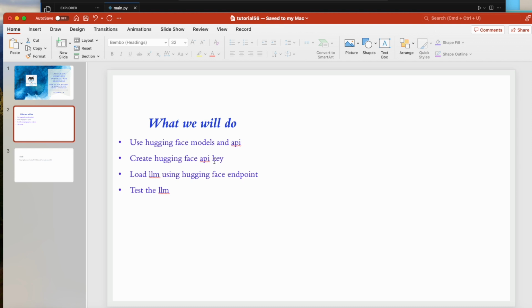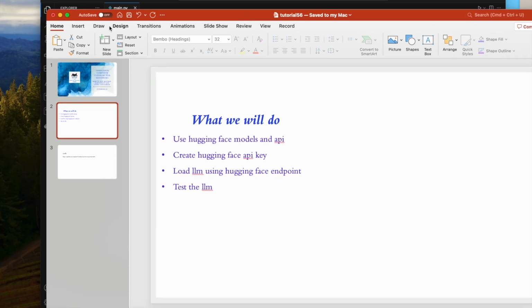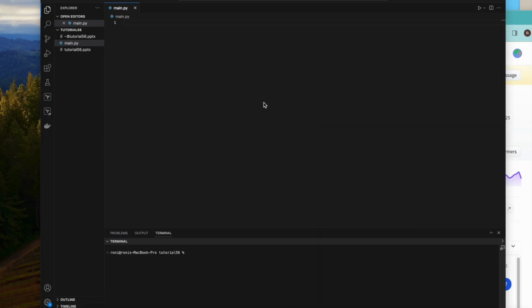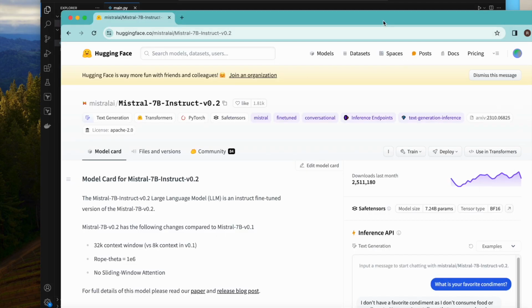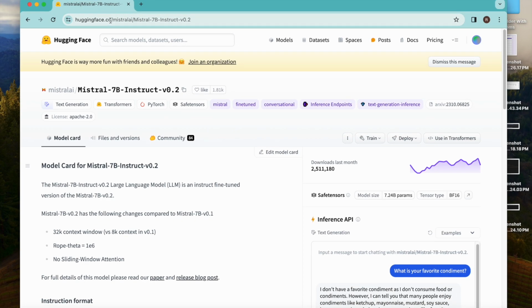So the steps are: create a Huggingface API key, load the LLM using the Huggingface endpoint, and test the LLM. Let's start with the actual part. I'll open huggingface.co and search for the Mistral 7 billion parameter Instruct v0.2 model, and I'll show you how to use this model with Langchain from my local computer.